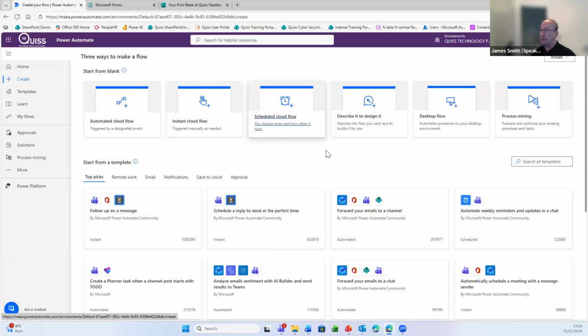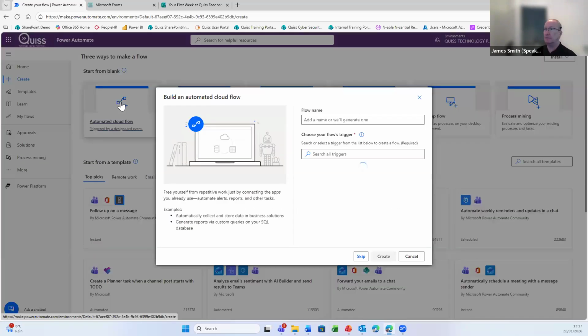Something else that's new is describe it to design it. With Copilot being built into 365 now, Copilot is also included within Power Automate, so you can use that. You can give Copilot a description of what you want your flow to do, and it will help you build it. So I'm going to create an automated cloud flow.